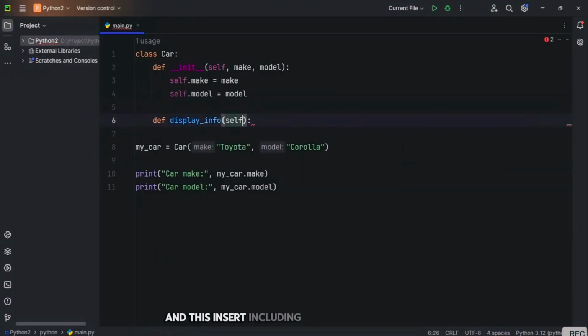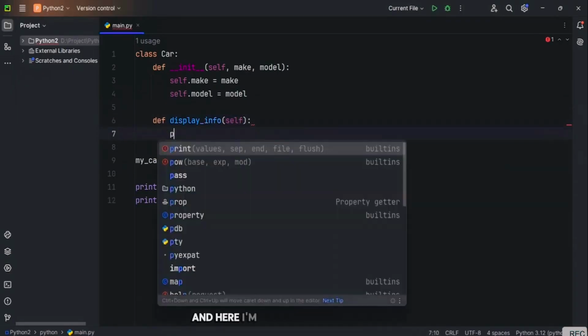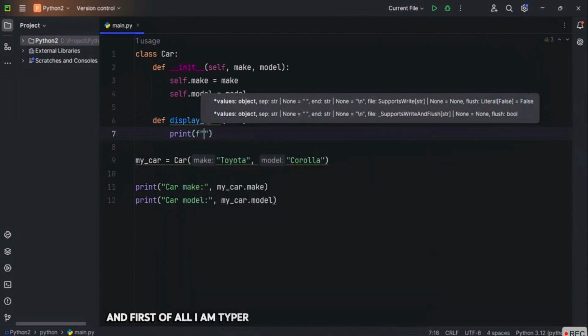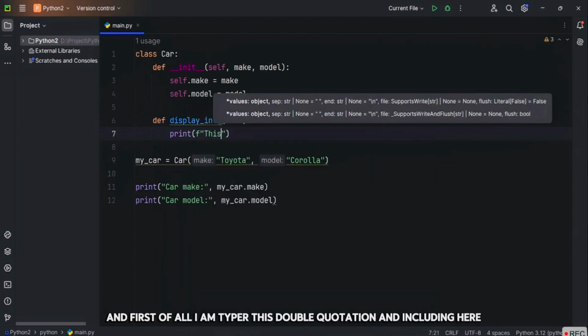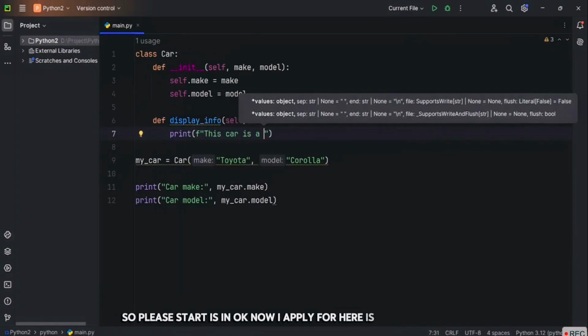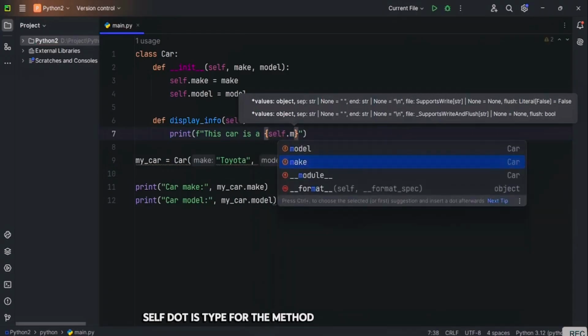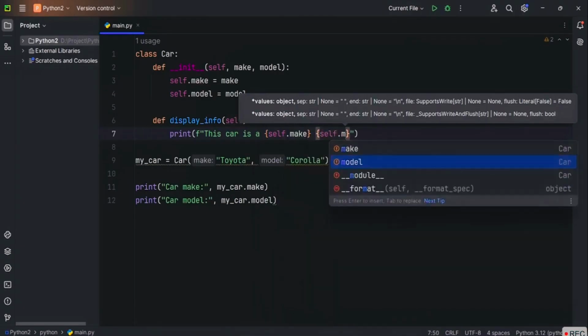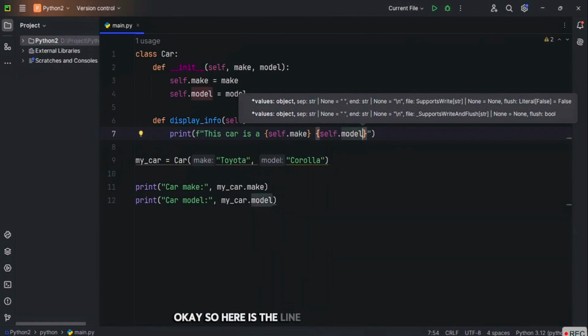And this inserts including this type here is self. And here I'm using this print function, and first of all I am typing this double quotation and including here, "This is a car". Now I apply here a curly bracket, and inside of it including here self.make, the attribute, and again apply here self.model. Okay, so here the line is almost complete.